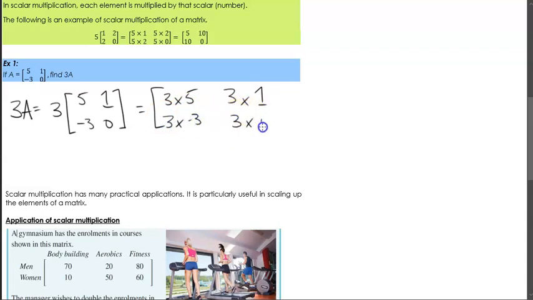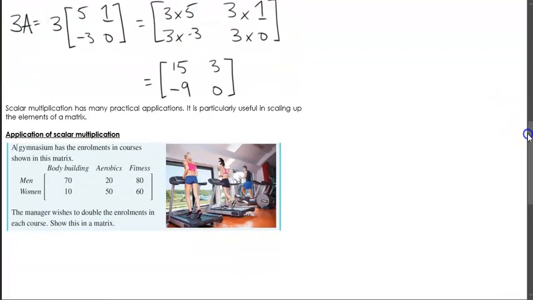Now when you're doing your working out, you don't need to show this process. All you will need to show is what the scalar matrix will look like before and what it will look like after, which in this case will be 15, 3, negative 9, and 0. And that will be the result of the scalar matrix.